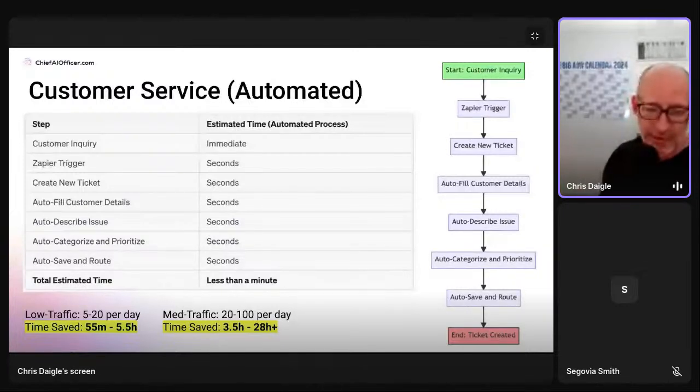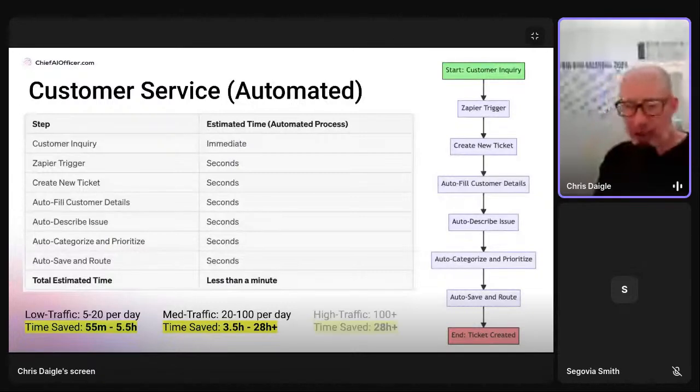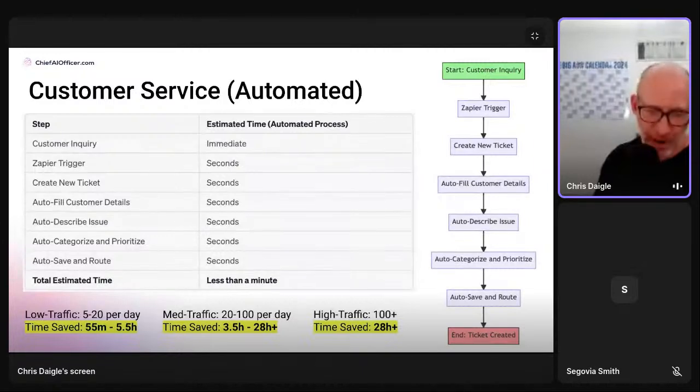Medium traffic business, 100 tickets a day could save 28 hours in human focus. It's huge. High traffic, of course, if you're getting more than 100 customer service interactions per day, it just goes up from there. I don't know what you're paying your customer service people, but it's more than you're paying the AI. And it's not about, okay, now we can fire customer service. That's not what I'm suggesting.